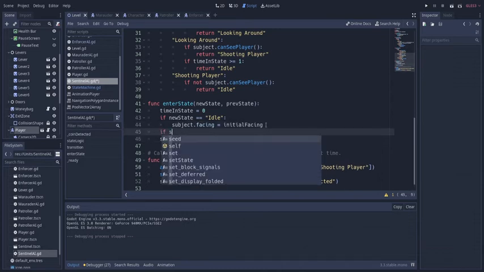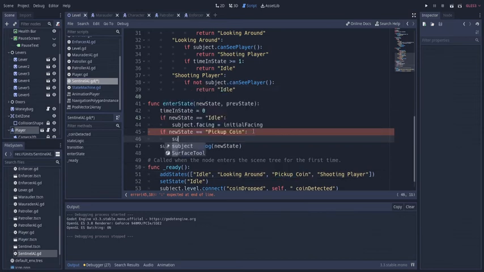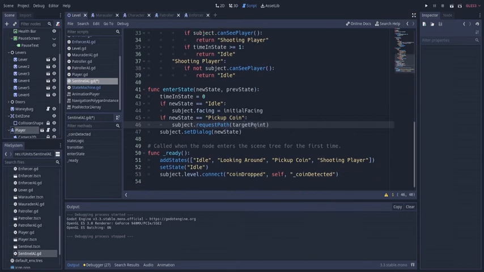If state equals coin, we tell the subject to request a path as fast to target position, target point. Additionally, we're going to want to create another state after that.